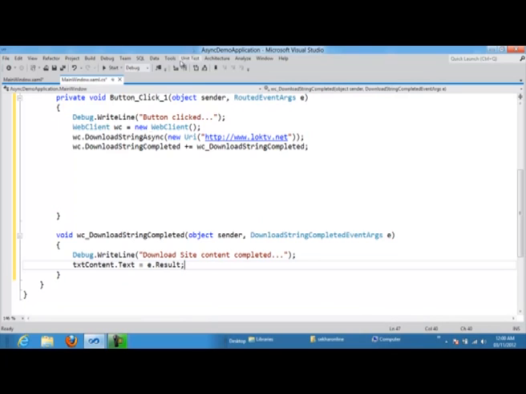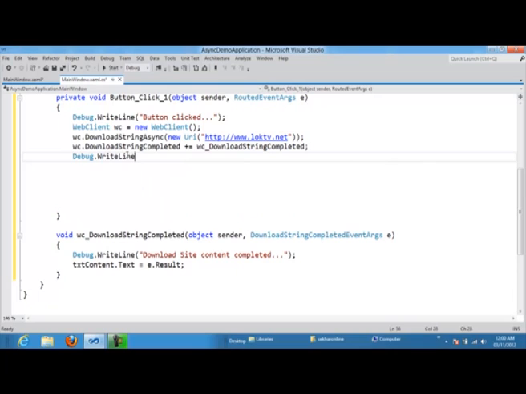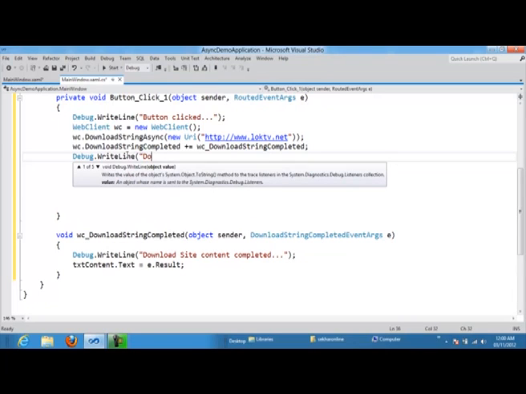Now to understand it better, what I do is Debug.WriteLine, download string async method.